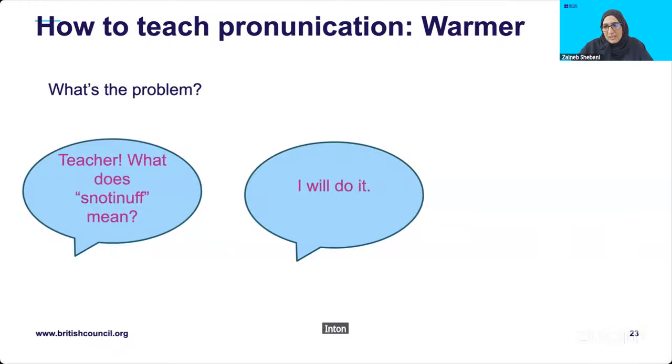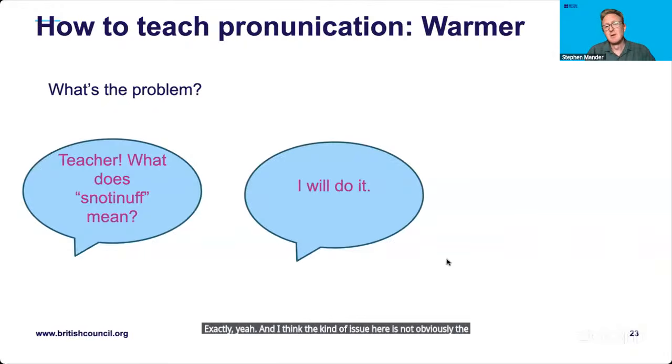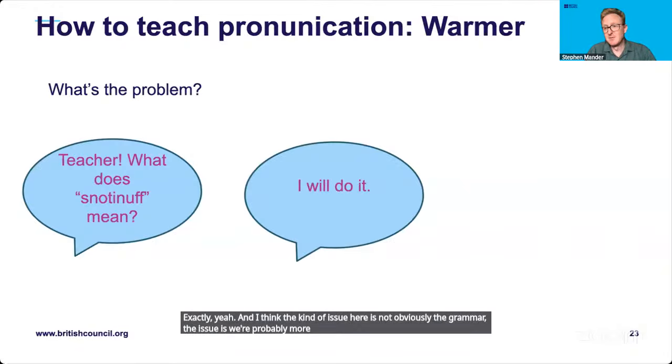Intonation. Connected speech. Maybe intonation. Okay, it could be intonation actually. Somebody wrote, they try to pronounce as they write. Exactly, yeah. And I think the issue here is not obviously the grammar. The issue is we're probably more likely to say "I'll do it" rather than "I will do it". So something that can happen with pronunciation is overusing and overstressing words, especially full forms.